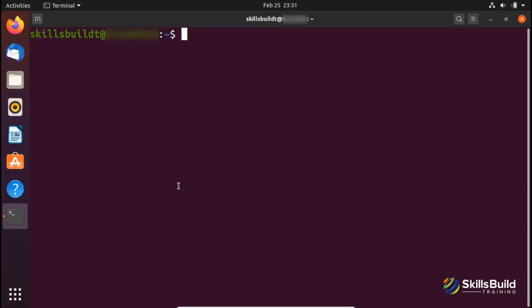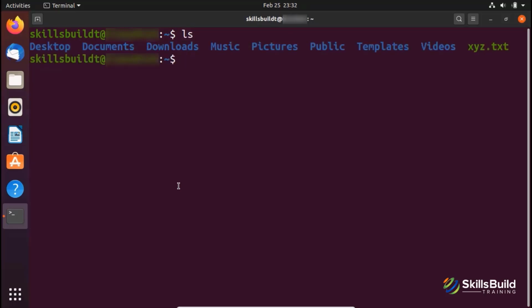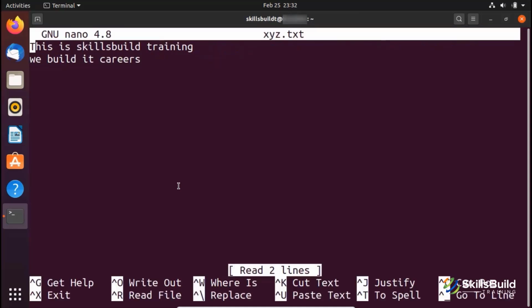The grep command is used to search something. Usually it is used to search something inside a file. For example, right now if I ls here, we have one file, xyz.txt. If I nano it, I can tell that there is some data inside of it.